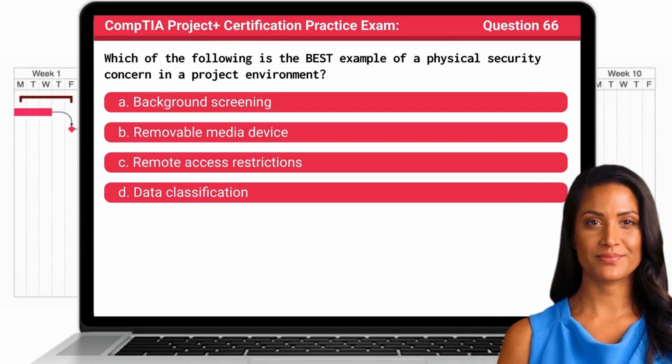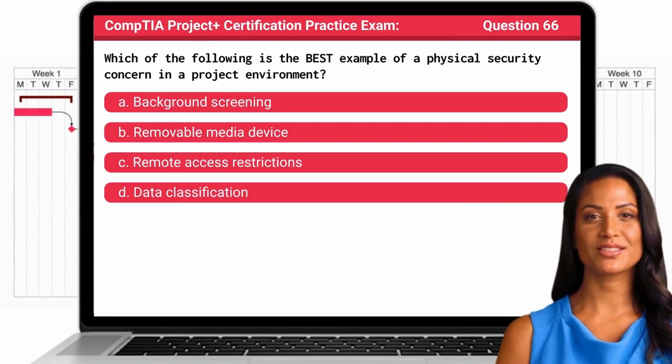Question 66. Which of the following is the best example of a physical security concern in a project environment?